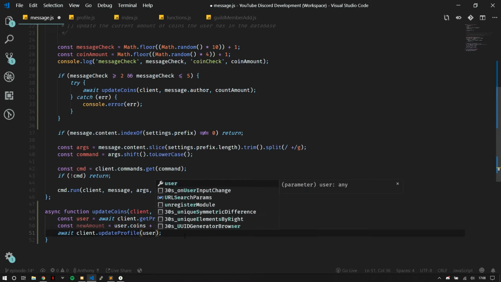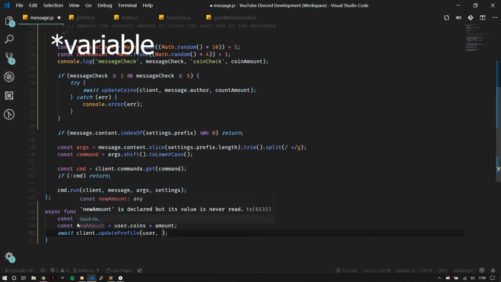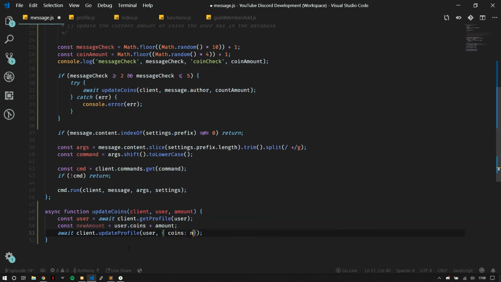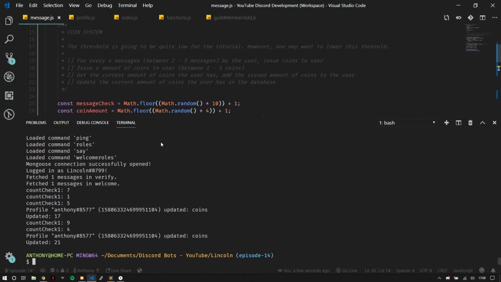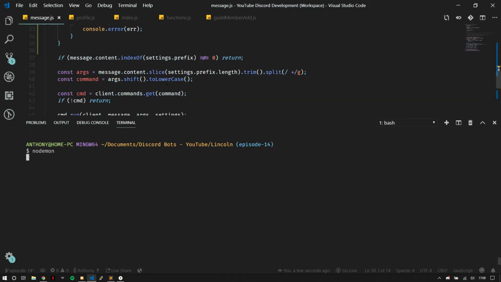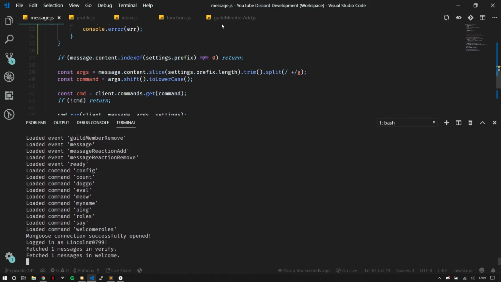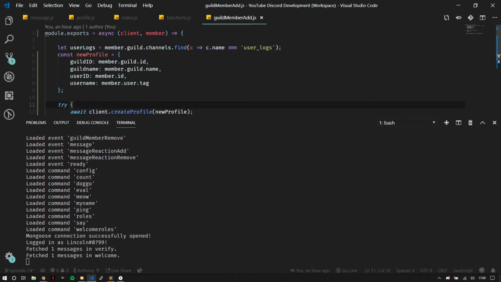First parameter is pass in user. Second parameter is going to be this object right here. So we'll just do coins and then newAmount. And we're going to go ahead and run that. Now pay attention to this, as there's a reason why I have left some stuff out so far. And I'll explain that. Because yes, we are creating the profile for the user if they just join the server.